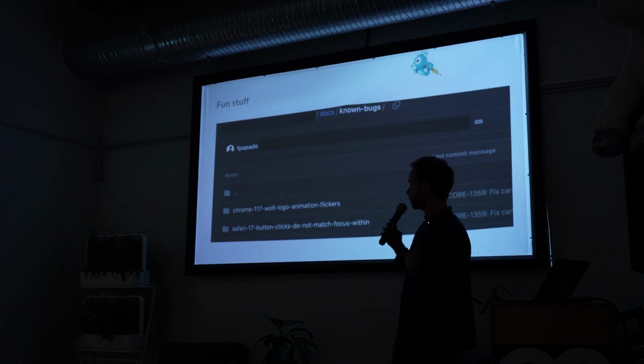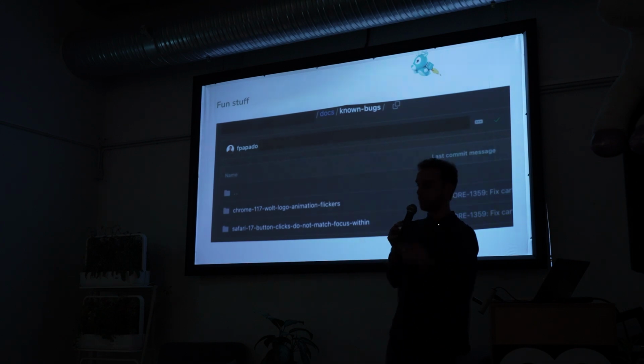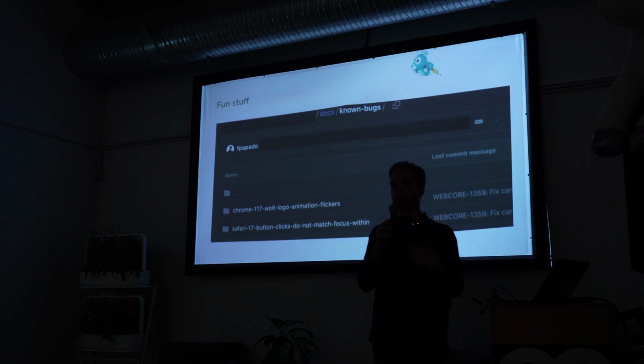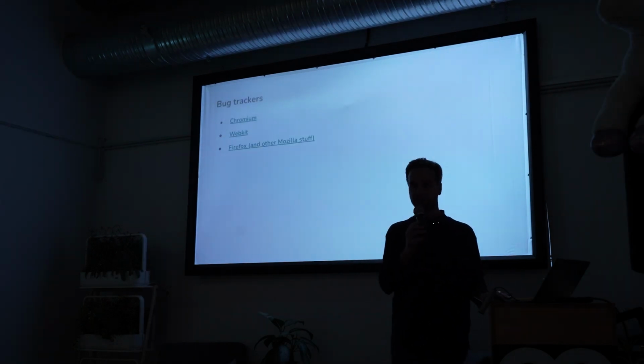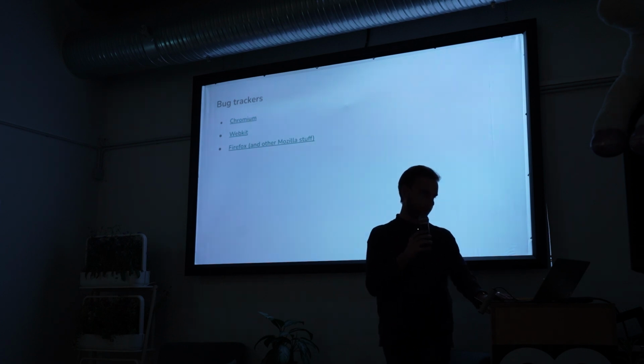On our end, on Wolt.com, what we do is we have this nice directory where we list all of the bugs that we know of and that we have filed with browser vendors, such that when they're fixed, we can stop working around them. And there are links to all the bug trackers you can look at later if you want.